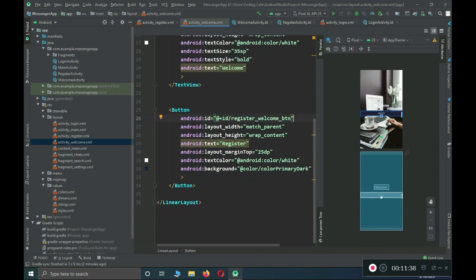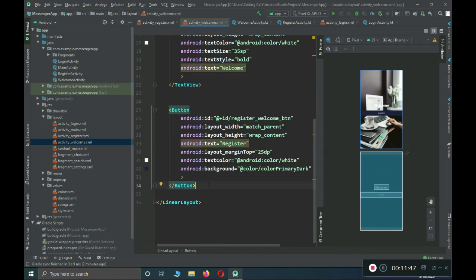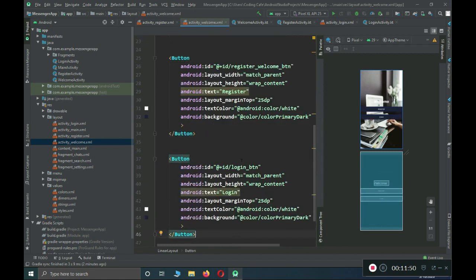So anyways, there's our register, and for the login, go to the login.xml file and copy the login button from here, come back to the welcome and just paste that button here, and it will be login_welcome_button. So now whenever the application is running on the user's phone, it will start from this page. When a user clicks on the register button, it will redirect the user to the register activity. And if a user clicks on the login button, it will send the user to the login activity.